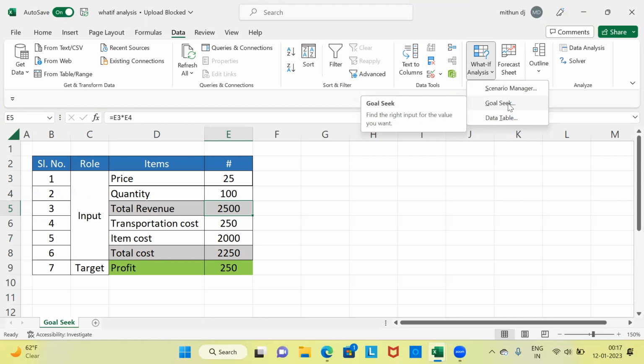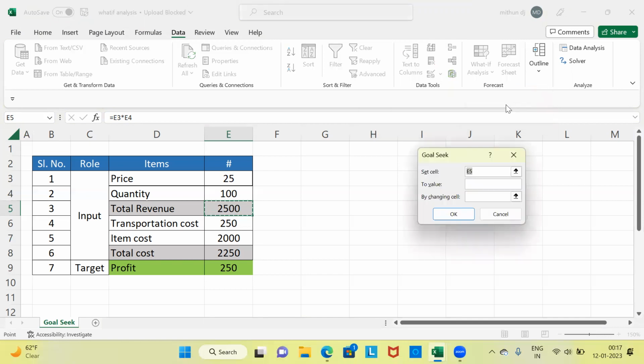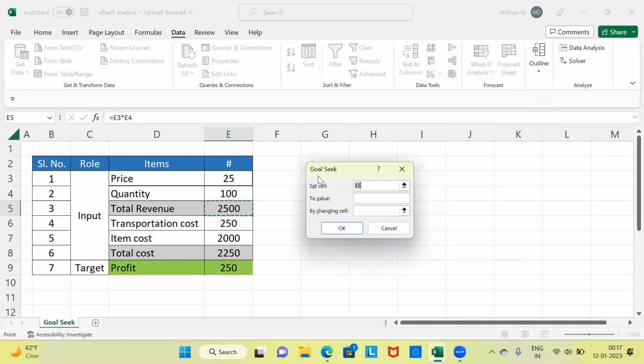Let me click on goal seeking. The moment you click on goal seeking, a new dialog box opens up. This is called the goal seek dialog box. There are three parameters associated with goal seek. First is set cell, second is to value, and the third is by changing cell. The first item, set cell, is the cell that you want to set here. The cell is E9, because this is what we are going to fix as 5,000.